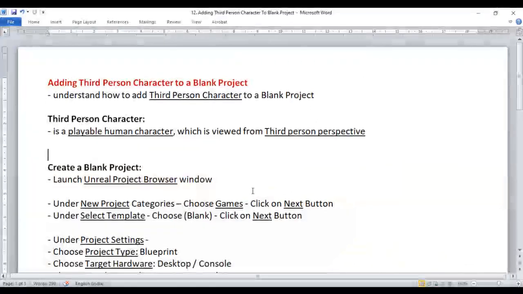In this video tutorial, I would like to discuss adding a third-person character to a blank project. We will understand how to add a third-person character to a blank project, guys. What is a third-person character? The default third-person character provided by Unreal Engine is a playable human character which is viewed from third-person perspective.